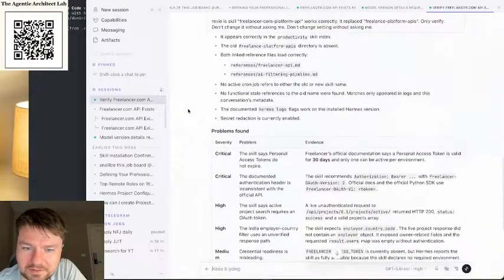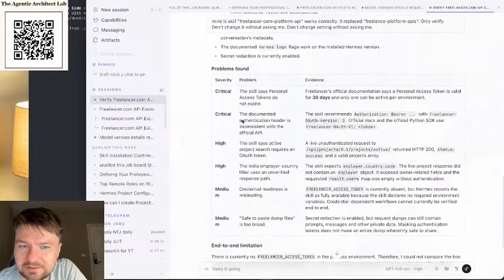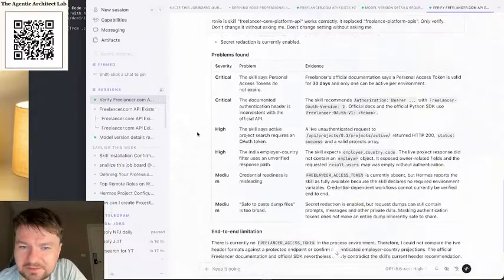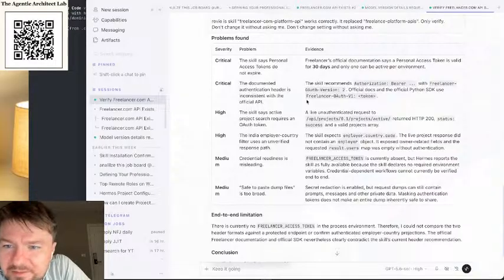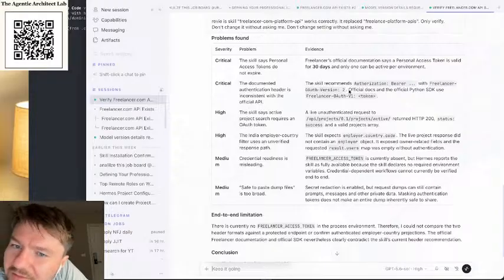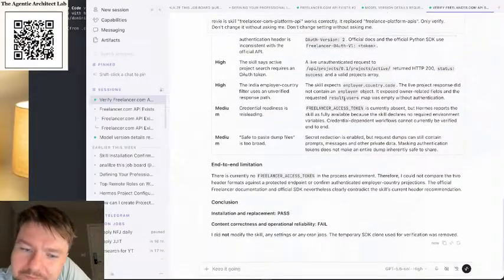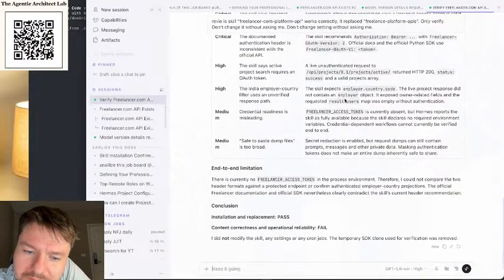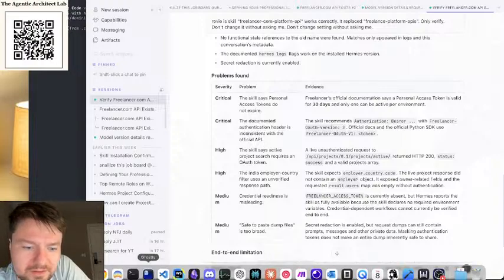The skill says present access tokens do not expire. Critical: document authenticator header is considered with the official API. The skill recommends aligning with freelancer official docs. The official Python SDK use freelancer. No, it's okay.